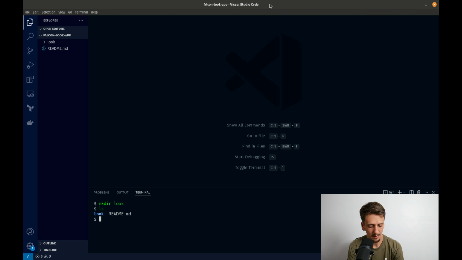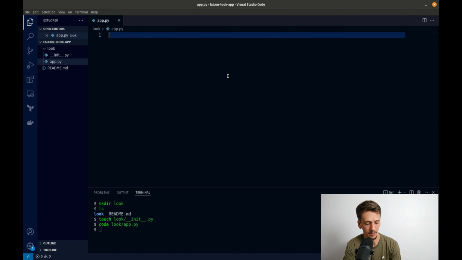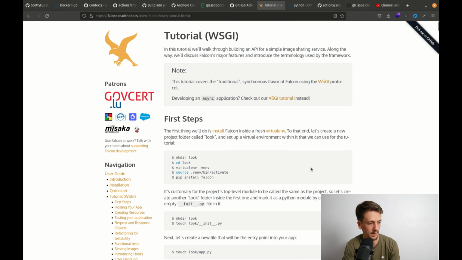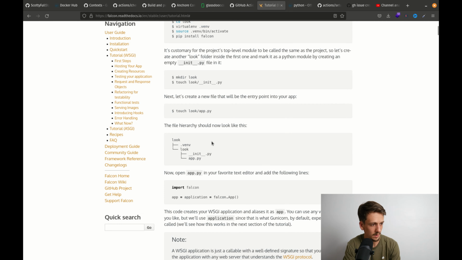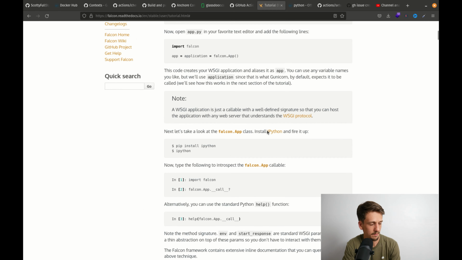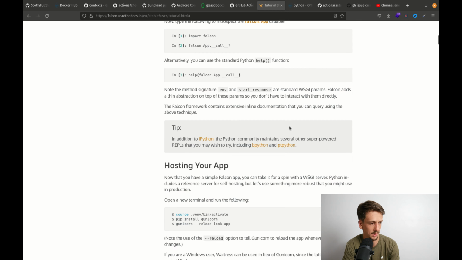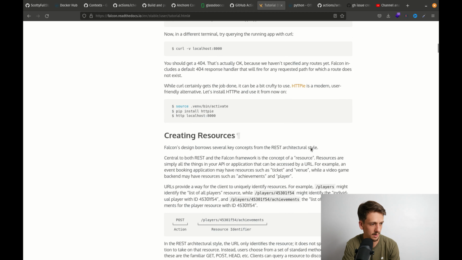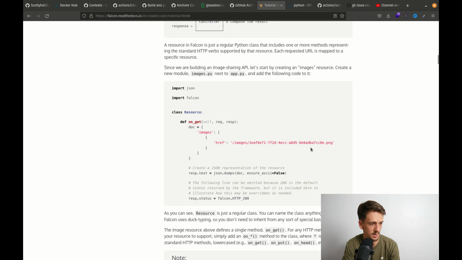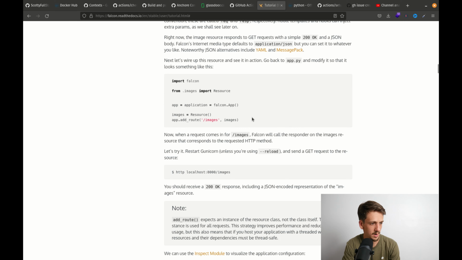And inside of look, we are going to touch an __init__.py file. So let's go ahead and do that. And then we can go ahead and open a look/app.py. And this is going to be the primary app. Let's go ahead and copy that code over. So here, if I scroll down, there should be a finalized version of that just down the page right here. So this is our app.py file.